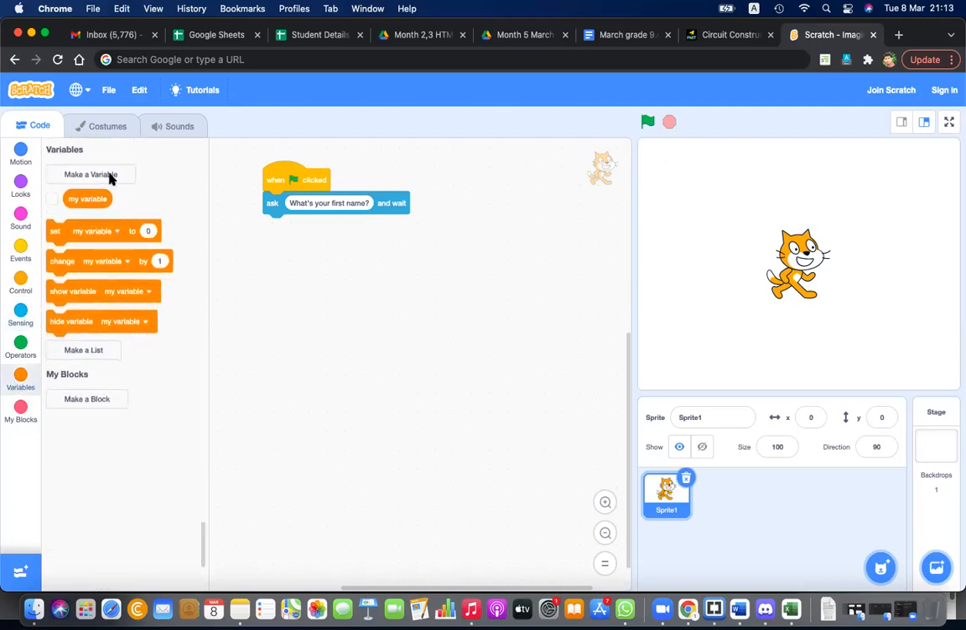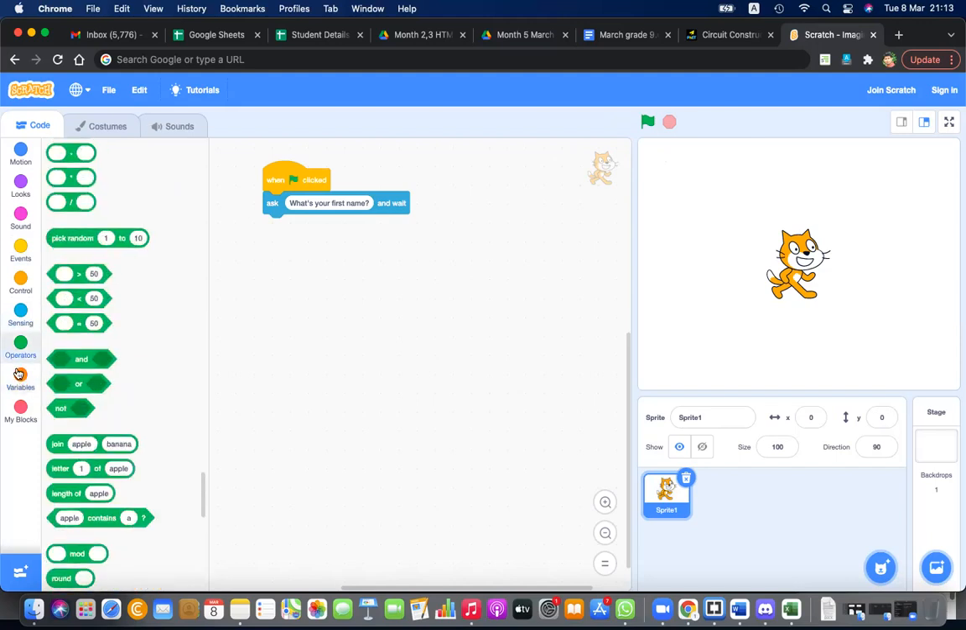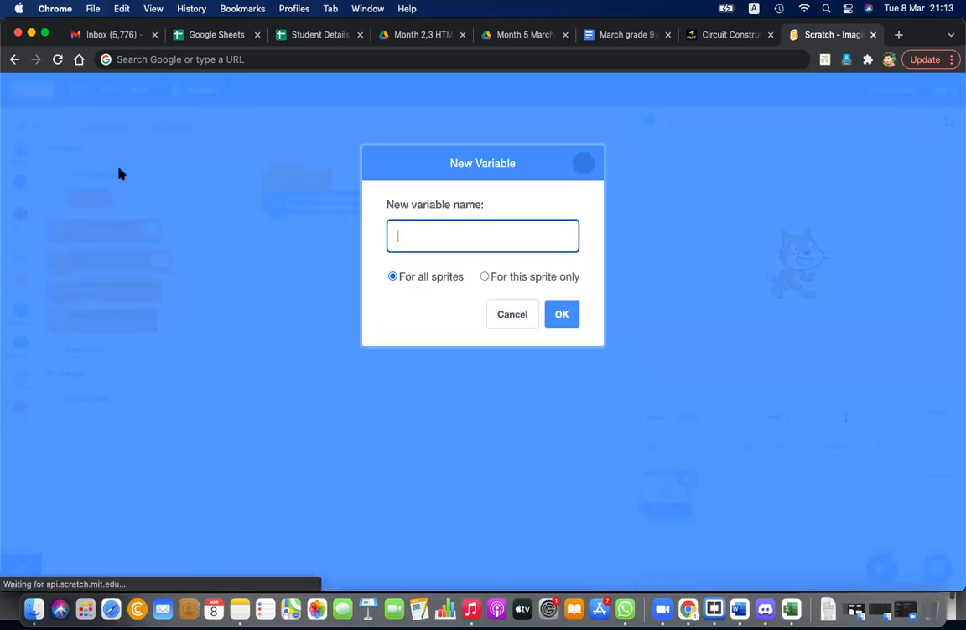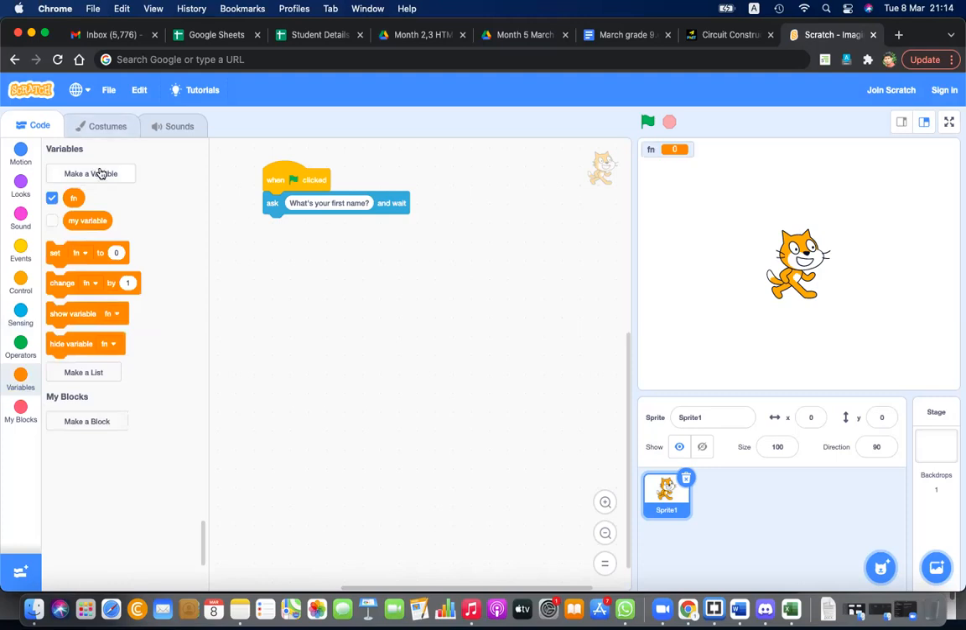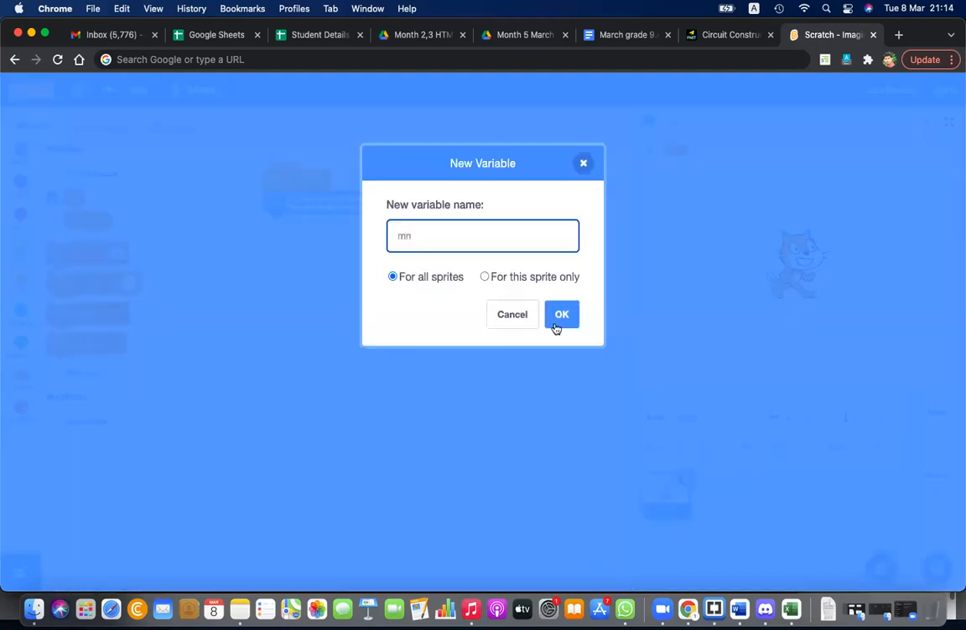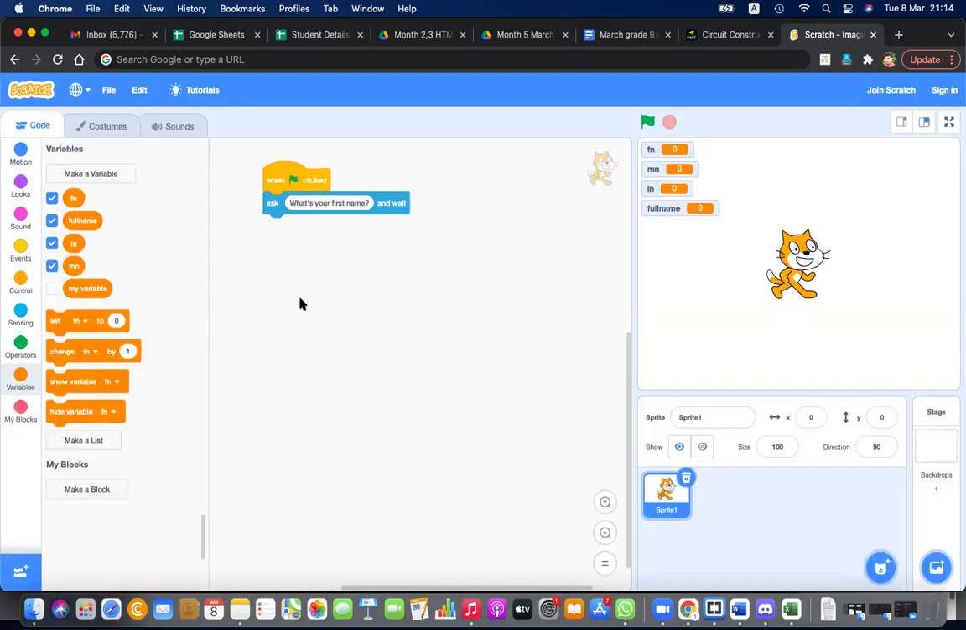So what are the variables? Go to variables, make a new variable here. You can see this make a variable button under variables. So let's make first name, FN. Let's make another one, middle name, MN. Let's make another one, last name. And finally, let's make another one, full name. Okay, four variables.